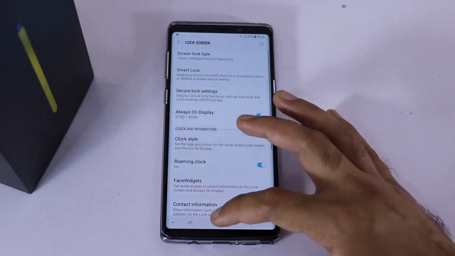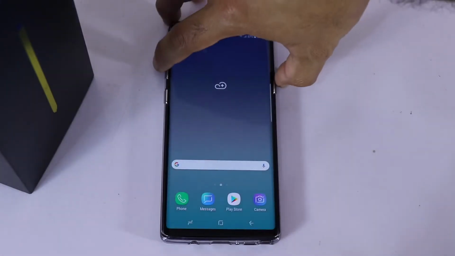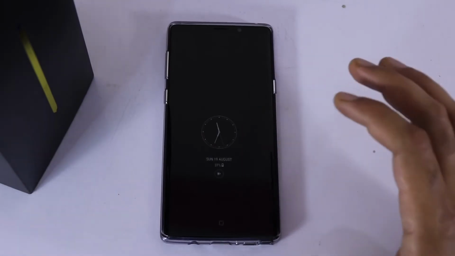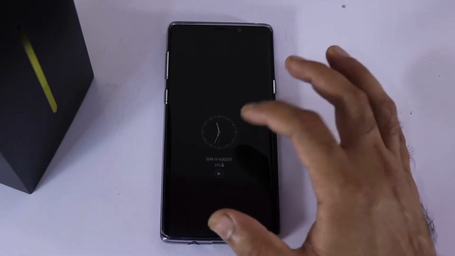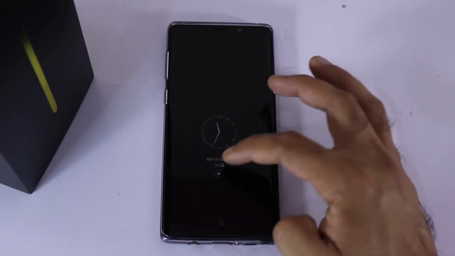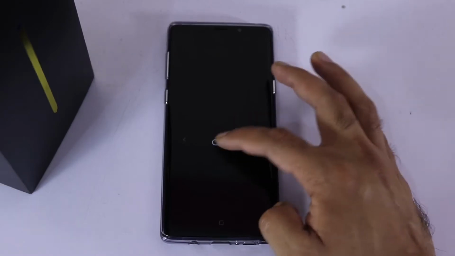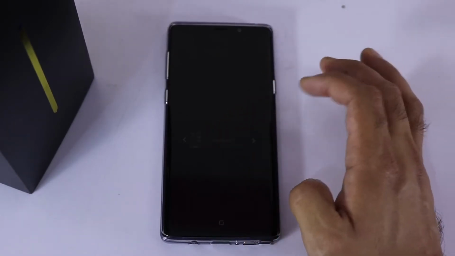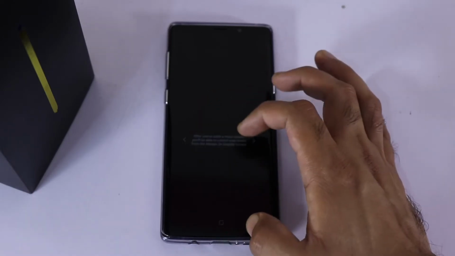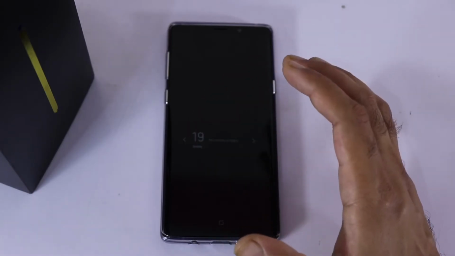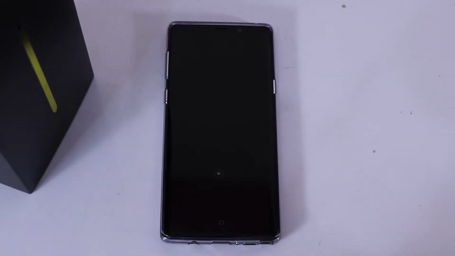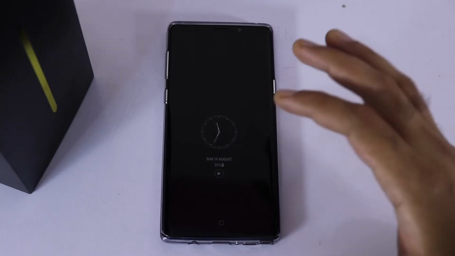So let's go back and simply turn the device locked, and I have the face widgets on the lock screen and the always on display. So how to use them? You can see right now it is showing, and if you just swipe, your face widgets are available. That is just a beautiful experience to take advantage of this always on display feature, where you have the ability to put 4 or 5 features onto this always on display.